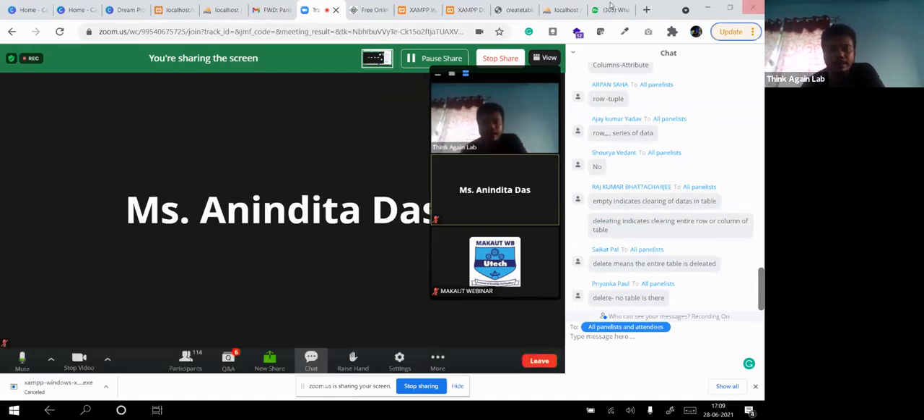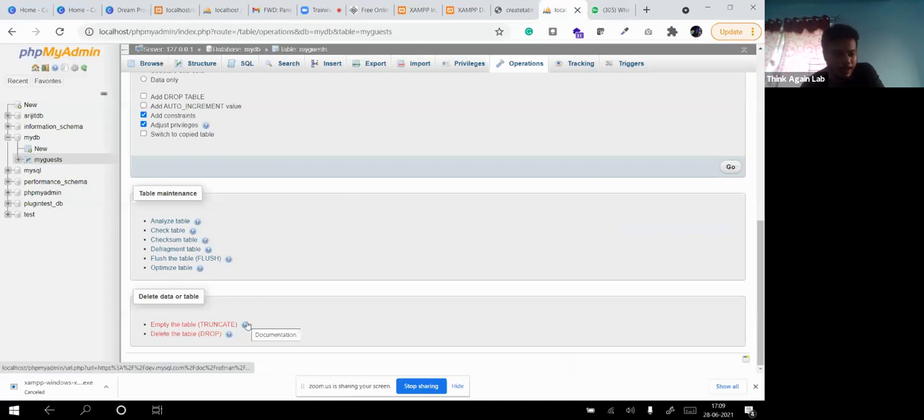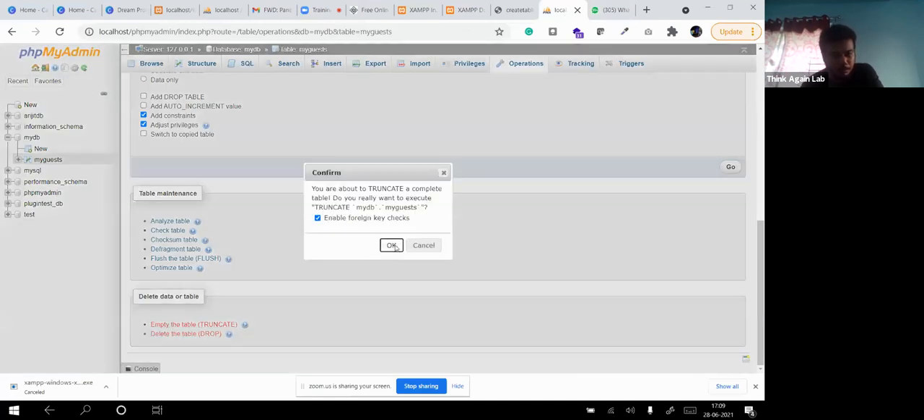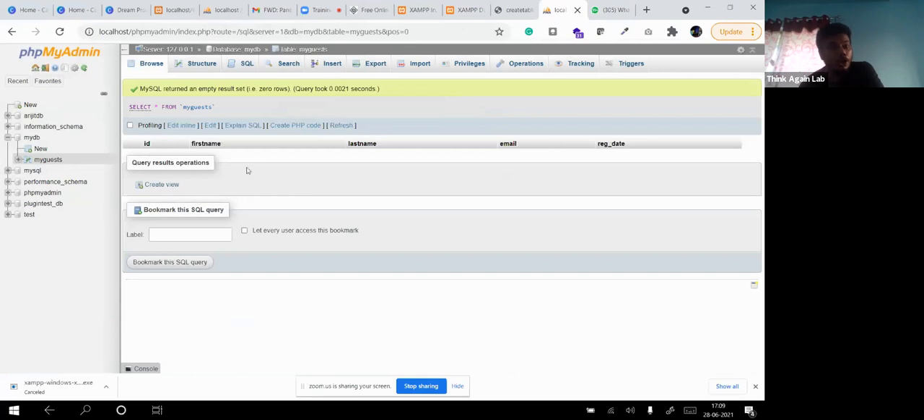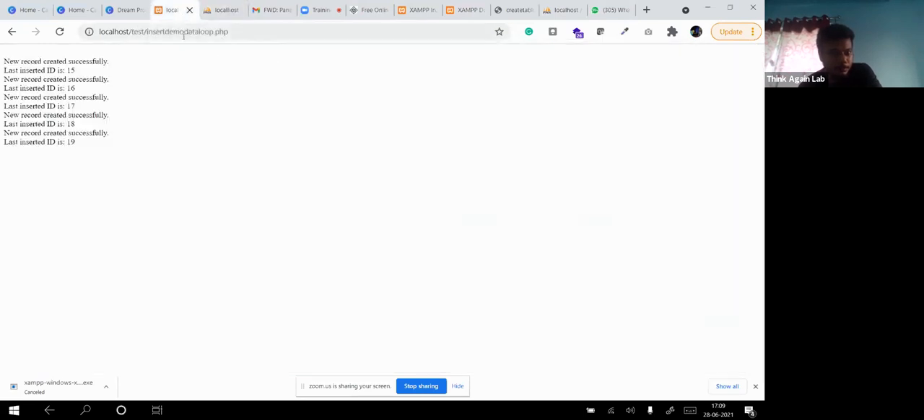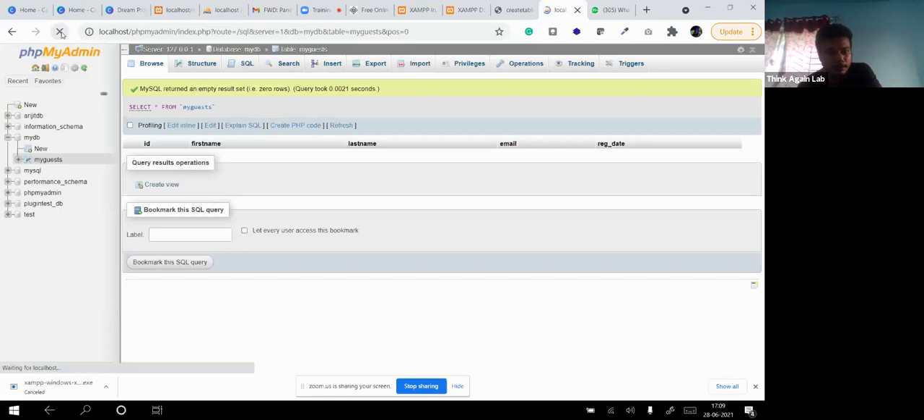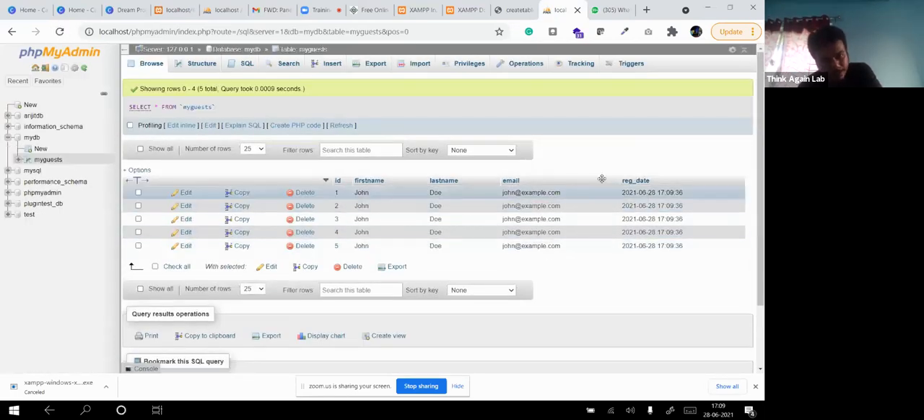So let's get this idea. Suppose we are emptying the table. Now if we go to my guest, there is nothing, right? Only the attribute names are there, right? Let's insert data again. Let me insert the data. So I am inserting data again. How these things are happening, I will show you, but for the time being, we need data to see. Okay, now we again have 5 records.